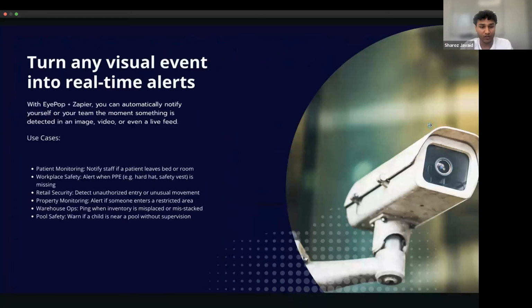So now let's focus on how you can actually use computer vision to trigger real-time alerts. There are tons of use cases for this, everything from patient monitoring to workplace safety to retail and property surveillance. With EyePop, you can detect anything visually, like someone not wearing a hard hat on a construction site. And then that detection, you can connect it to our Zapier plugin, which handles the alert automation. So let me show you exactly how this works.